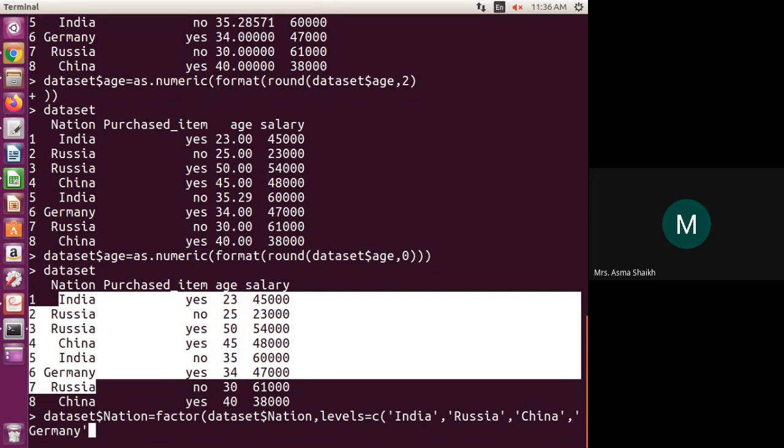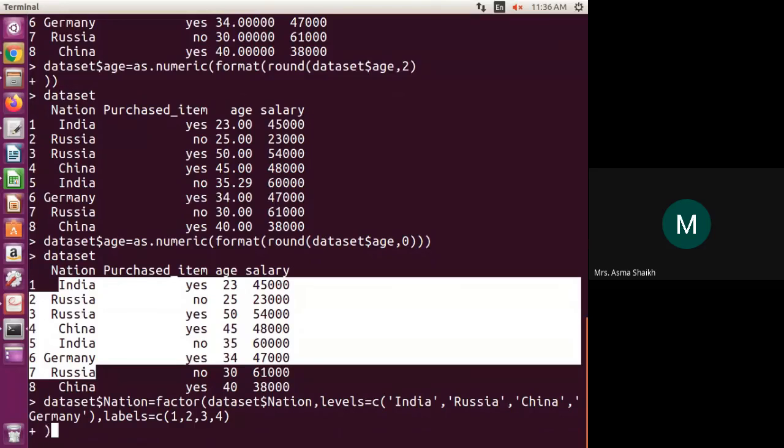Okay, this is my last variable. Now I'm closing this, and now I have to write the replacement. It means if India comes, then with which number it will replace. So I have to write these labels. Labels is equal to, I have to write again a combined list. So I can replace with 1 to, how many labels do we want? We want 4 labels, so I'm writing from 1 to 4.